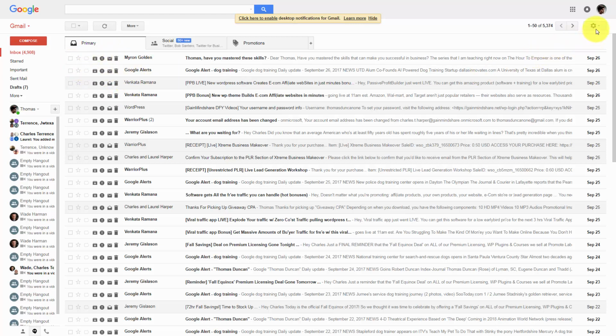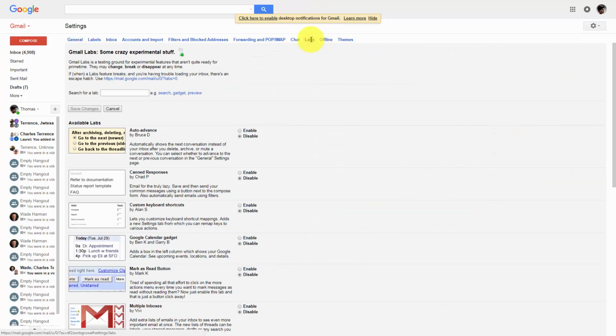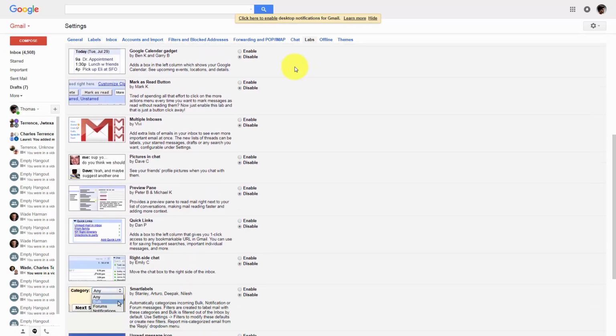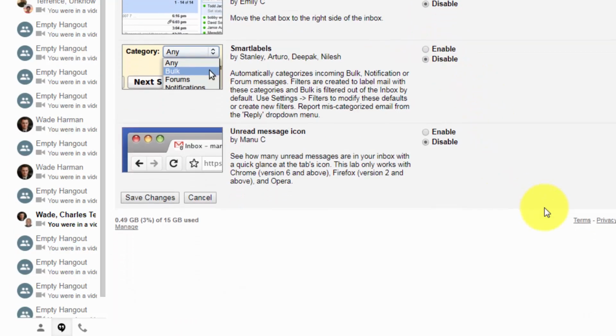So what we'll need to do is go inside of the gear and go to the settings area. Once we get there, we're going to click the Labs link. When we get to the Labs link, we're going to scroll down and look for the preview pane. When we get to the preview pane, we're going to click Enable. And when we do that, we're going to scroll down and click Save Changes.